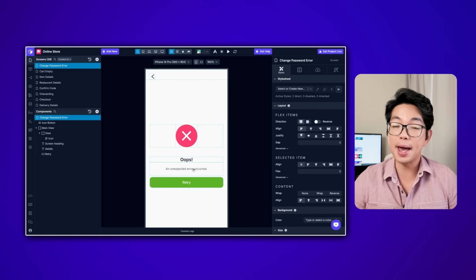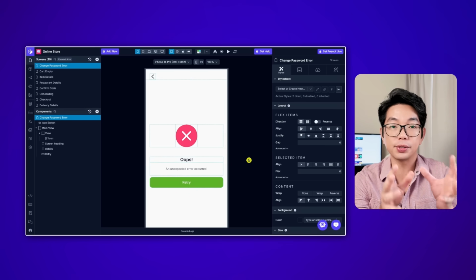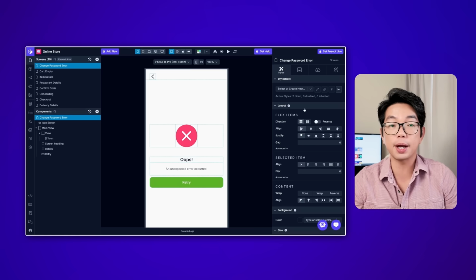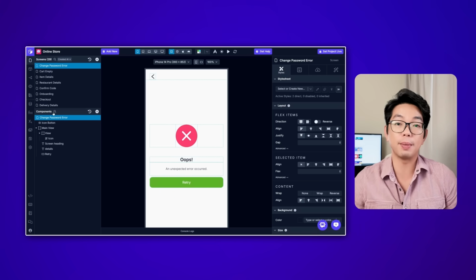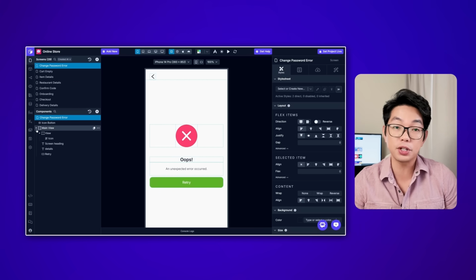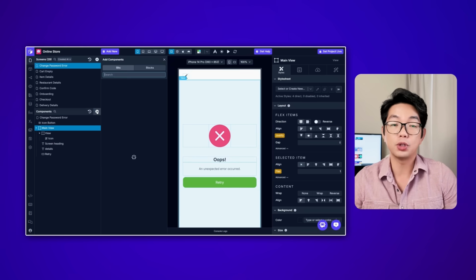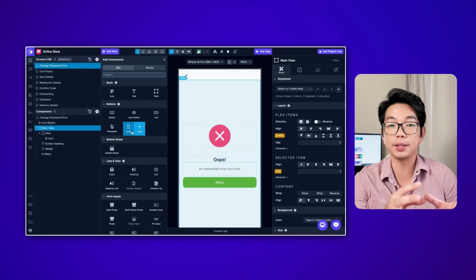The app editor is split into three main parts: the left panel, the central design canvas, and the right panel. The left panel has all the components and features you can use to build your app. You'll find ready-made elements like buttons, text fields, images, and navigation bars that you can easily drag and drop onto the canvas.